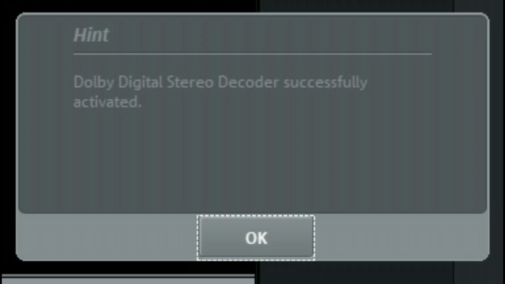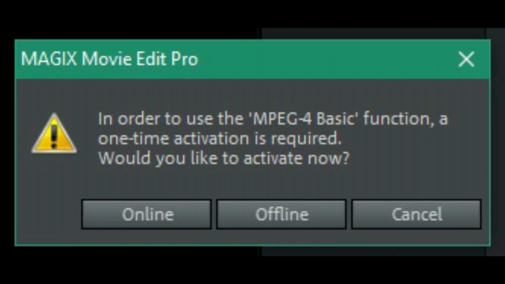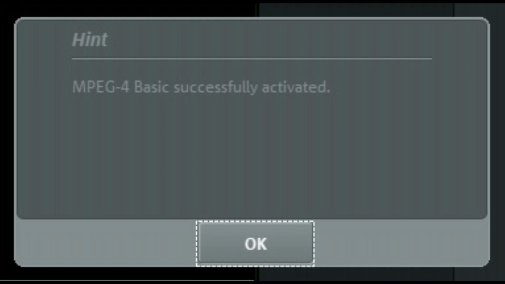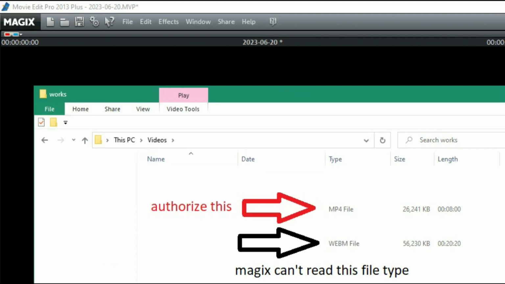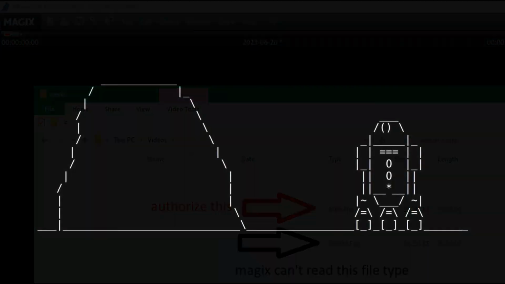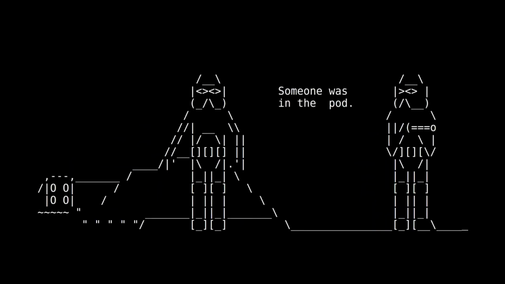And Magix will say you have to authenticate the download of the codec for that type of file, whatever it says. Click OK, do it online, and it will almost instantly say approved. And then you can use that type of file. You also have to do that for MP4 videos. So you want to find those. You can't use WebM videos. I don't know what the whole list is, but you're going to have to register for MP4 and AVC HD.